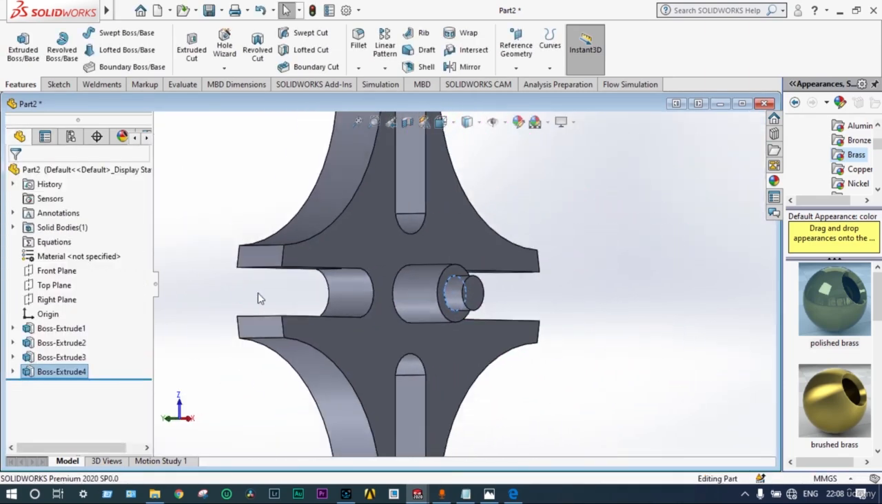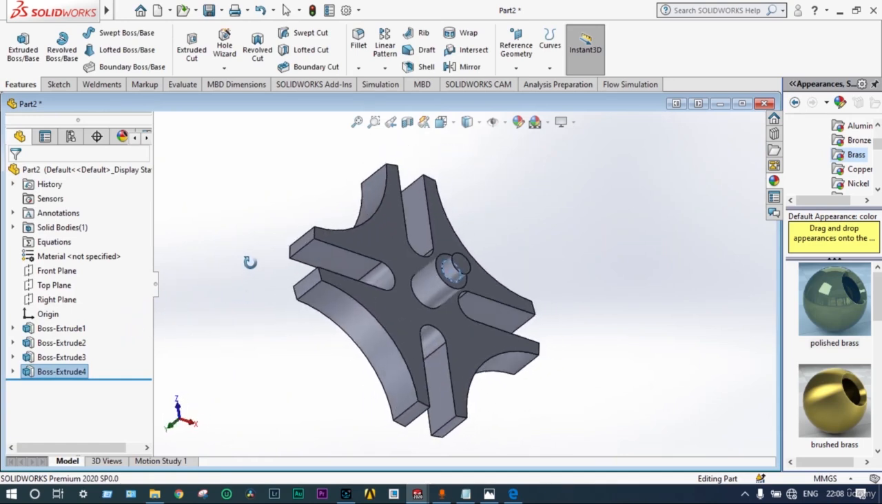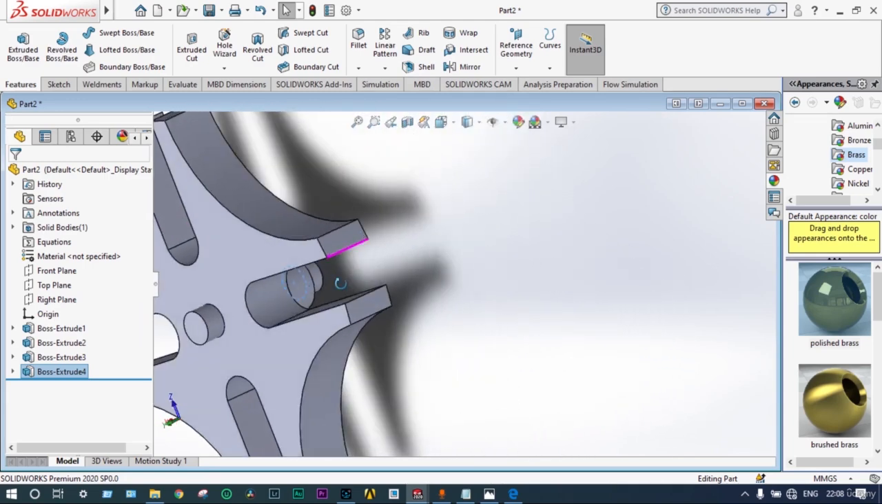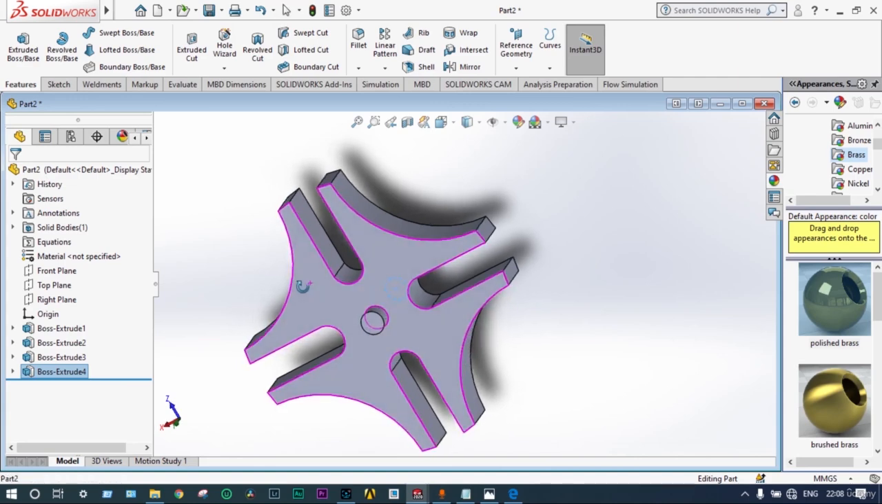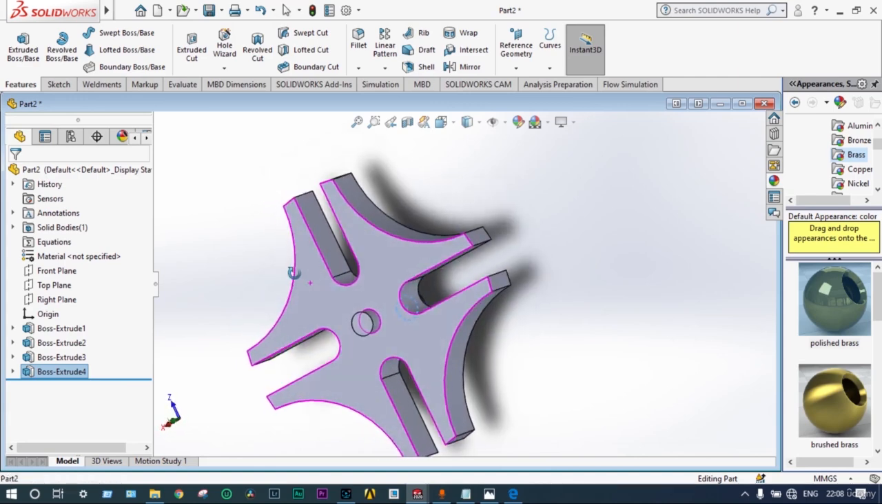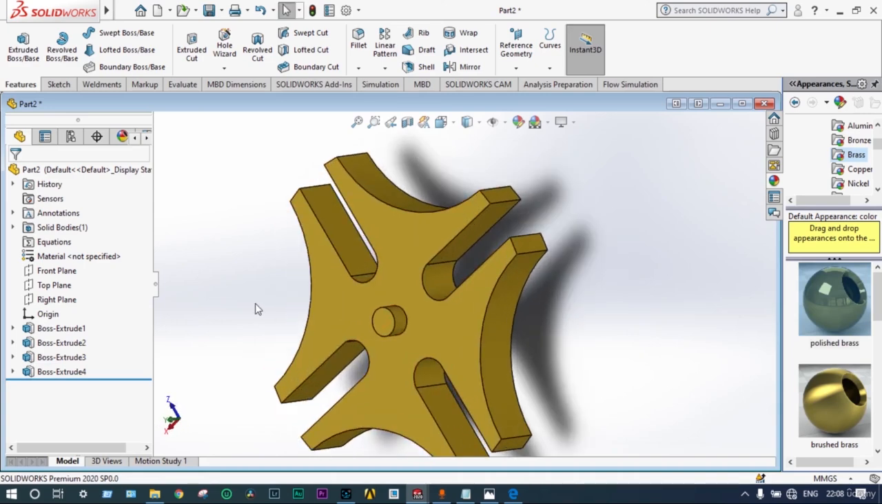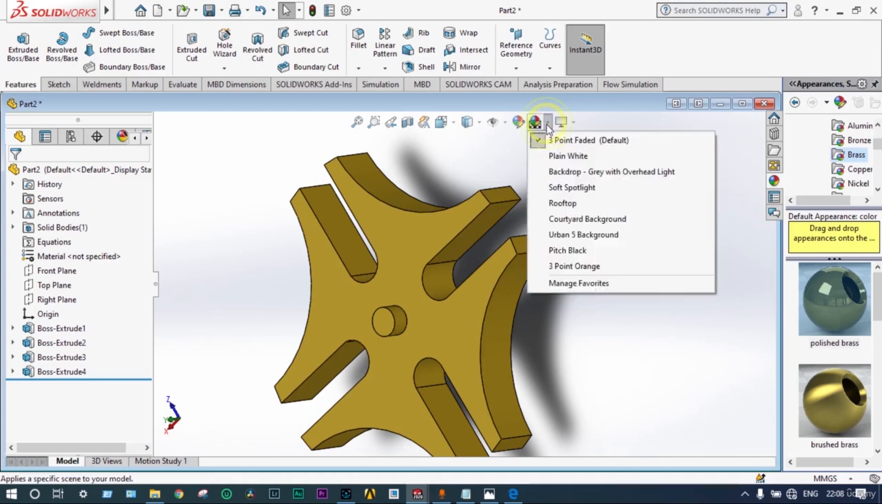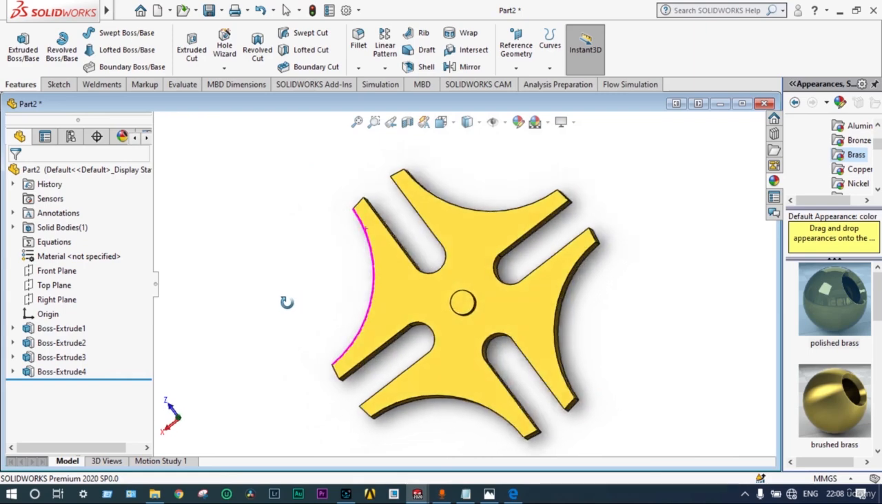So our model is ready. This is our model, right? Okay. To have a better look, some kind of appearance can be provided to this one. Let's provide some appearance to this one as metallic appearance. Let's provide brass. Okay. Now to have a better look, you can again change the background a little bit. Perfect. This is our Geneva wheel, right?